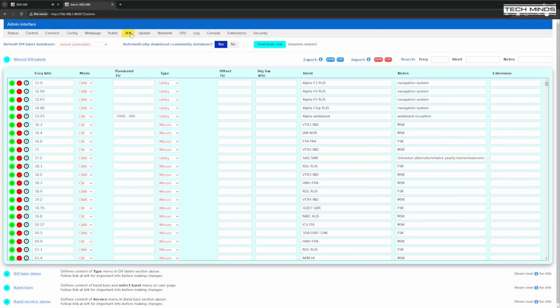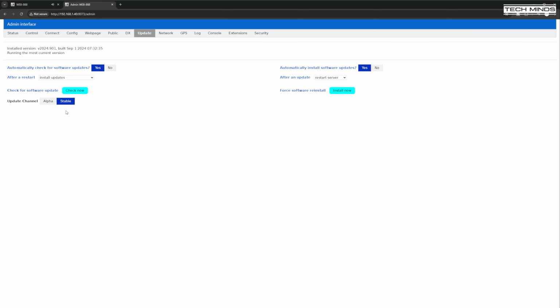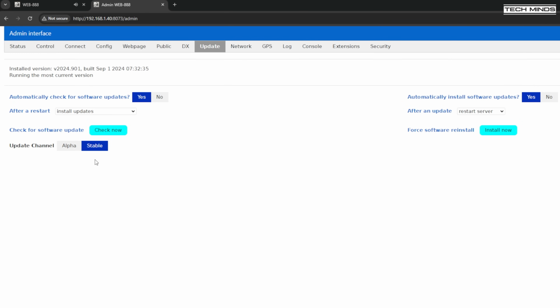You can enable or disable automatic download of a community database from here, or you can edit, delete, or even add your own markers. The Update tab allows you to update the main Web 888 software, all from this backend admin page, without the need to upgrade files directly onto the micro SD card. You can choose between stable and alpha versions here too. Of course, the Web 888 will need to be connected to a network which has an internet connection for this to work.